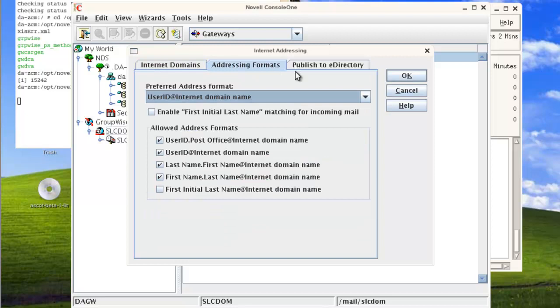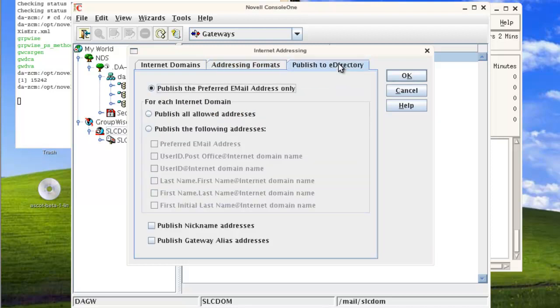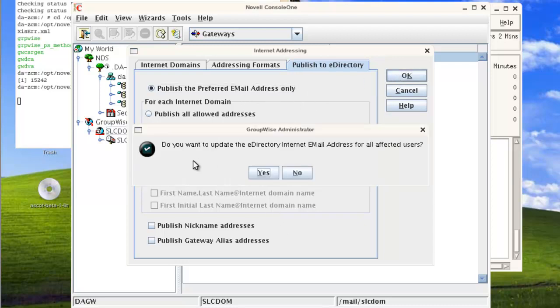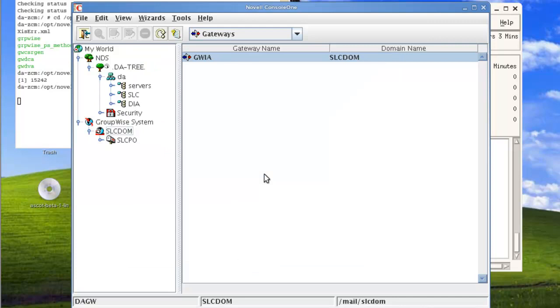If we look at our addressing format, it is user ID. Let's change that to firstname.lastname. A couple of things we like to do. We'll see publishing directory is a new feature that appeared in GroupWise 8 that allows us to publish either the preferred one or all addresses or specific addresses, including nicknames and gateways. We're just going to publish our preferred one here. Select OK. It's going to now ask us to update all of the eDirectory internet email addresses for the affected users. We're going to select yes, and we'll see a whole bunch of them scroll by.